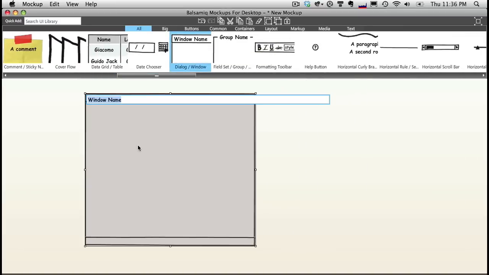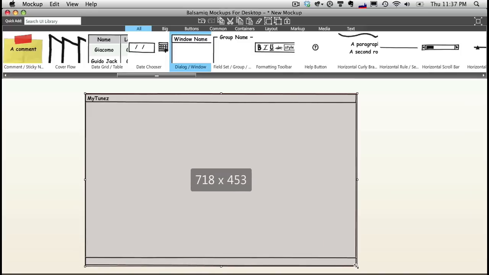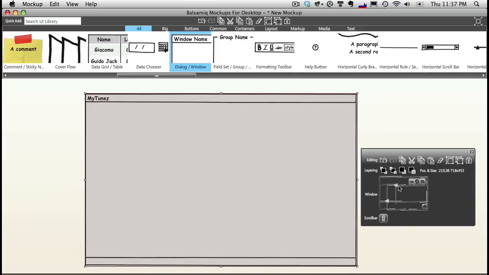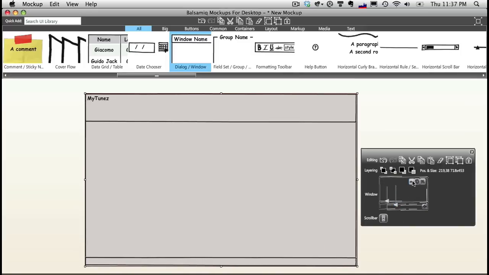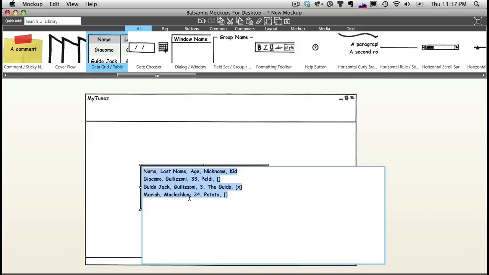We start with a window, we call it My Tunes. Let me stretch it. I can configure some options using this floating palette. That looks good. Then I'll put some songs here.